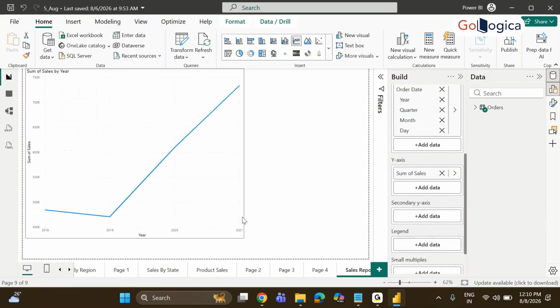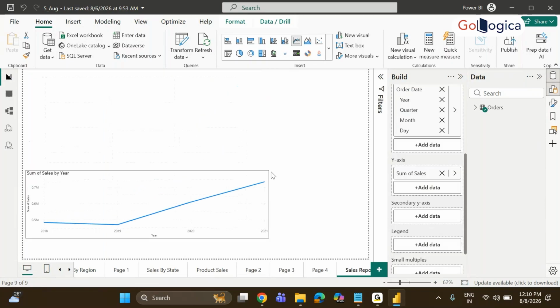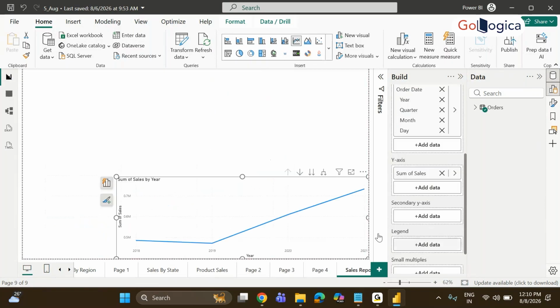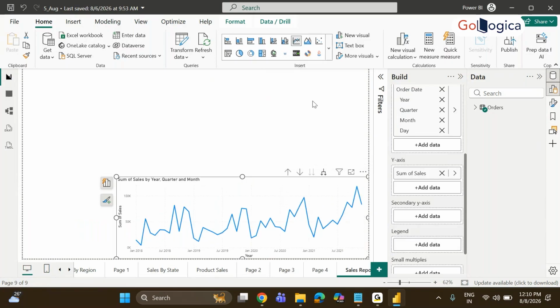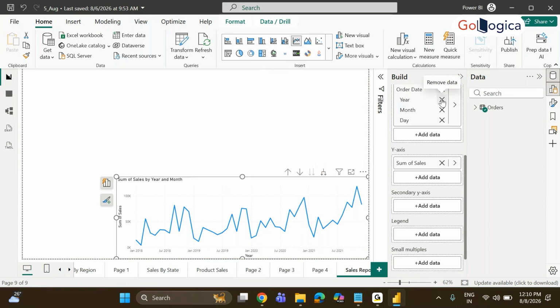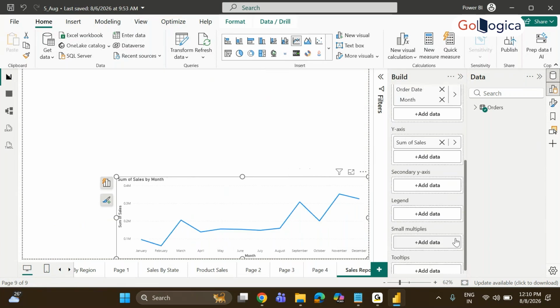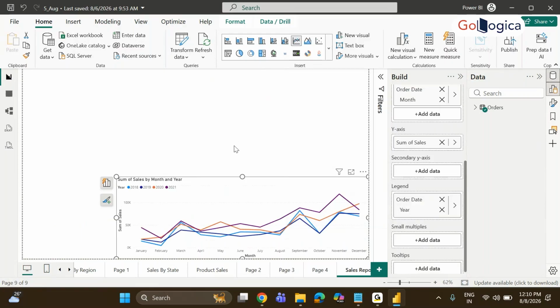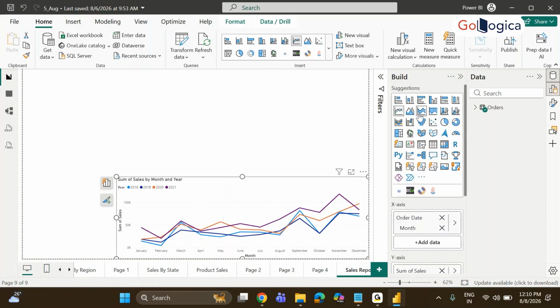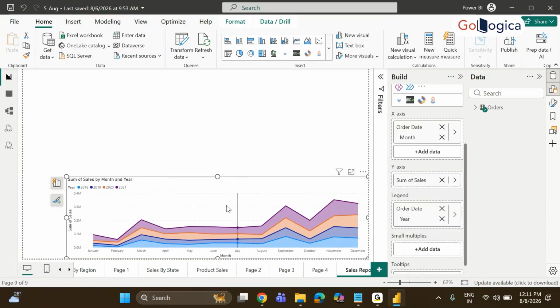So we are able to see this particular sales, and I just want to see this particular sales month on month. I can drill down to the quarter. Further, I can drill down to the month. Or you may want to see the year wise and within the year month wise. So I can go with the legends as the year. I can show the month, and in the legend, I can show the year from the order date. I just take the year, and I can convert this to a stacked area chart.